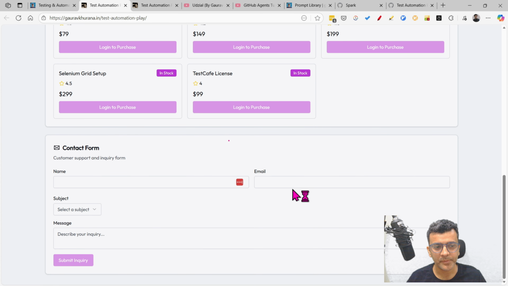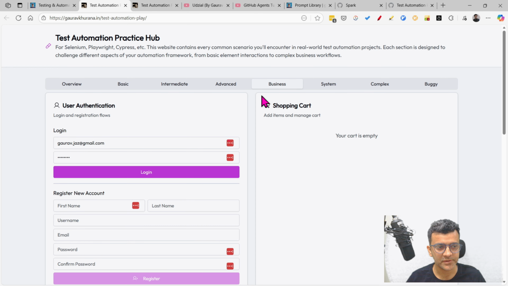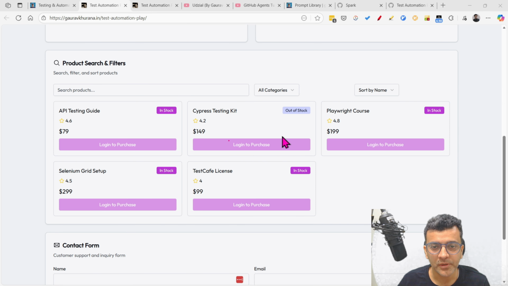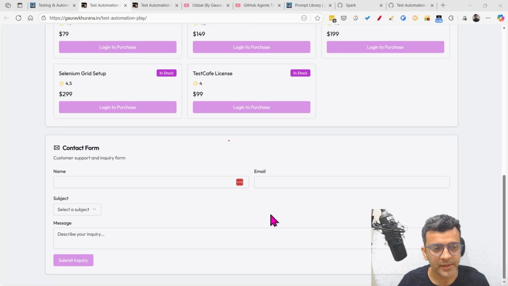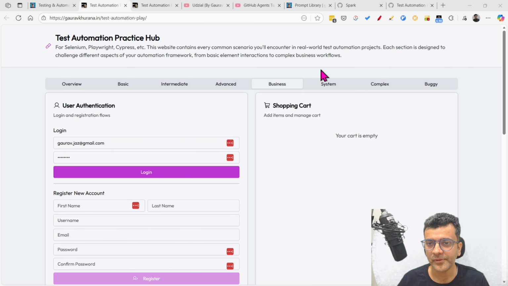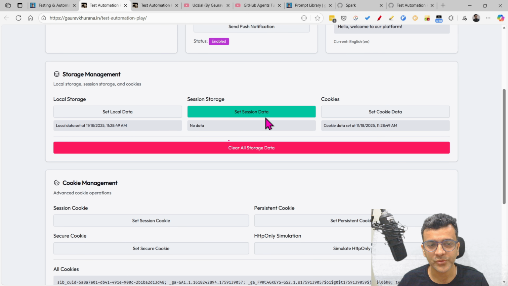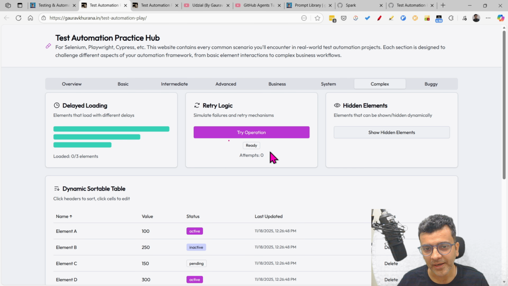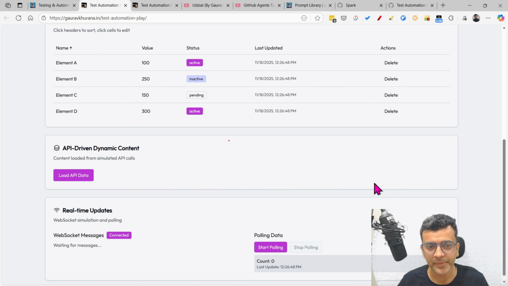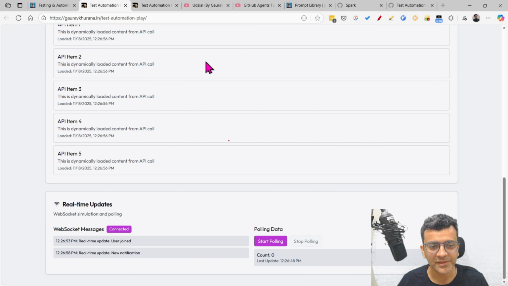Similarly, the most important part is that you should always know how to design a workflow. So for that, I have put business over here. You can do a scenario: firstly, you can register and then log in, and then these buttons will get enabled and you can do a full end-to-end scenario. Likewise, there is system, with some complex scenarios: session storage, cookies, all of this you can practice with your automation. And there are show hidden elements, and if you want to load any API data, this lazy loading and all, you can check it out, and this will make event calls in the back end, so you can test that.